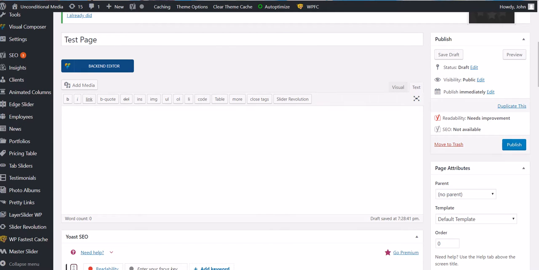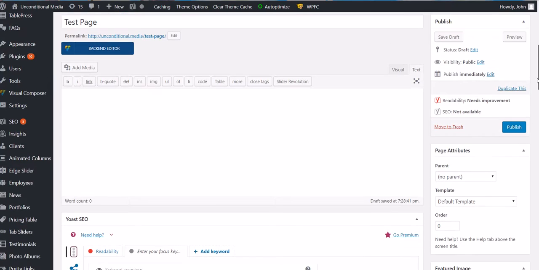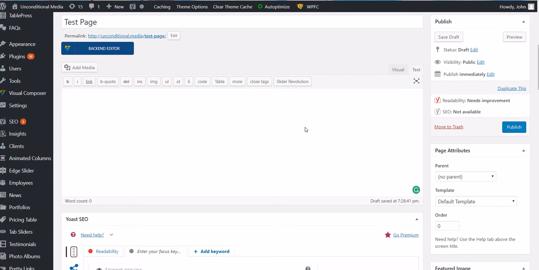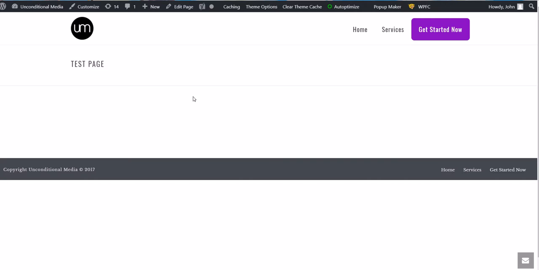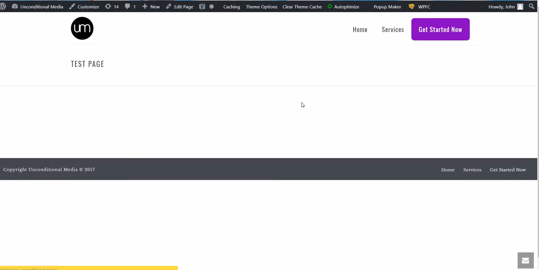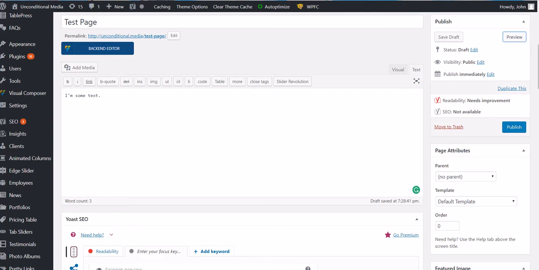Alrighty, and once that's done, you have a couple more options. You can choose to preview the page, and if we do this, it's going to take us to a preview. As you can see, there's nothing really here other than our test page title. So we could add some text. If we do that, we'll need to click the preview button first, and it'll reload automatically for us. And you'll see that we have some text.